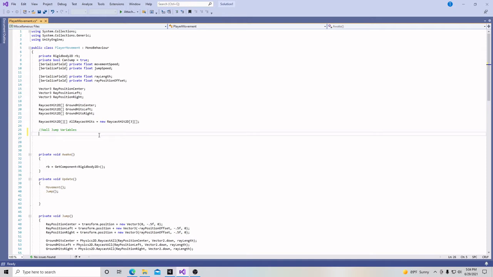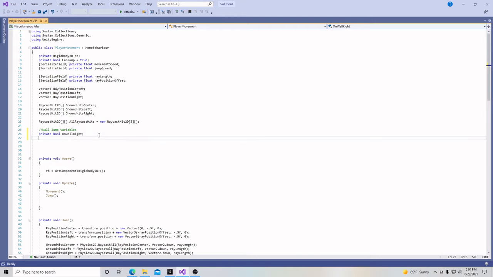And then underneath this, the first one we're gonna do is gonna be a private bool, and it's gonna be called onWallRight. Underneath it, same thing, only it's going to be onWallLeft.